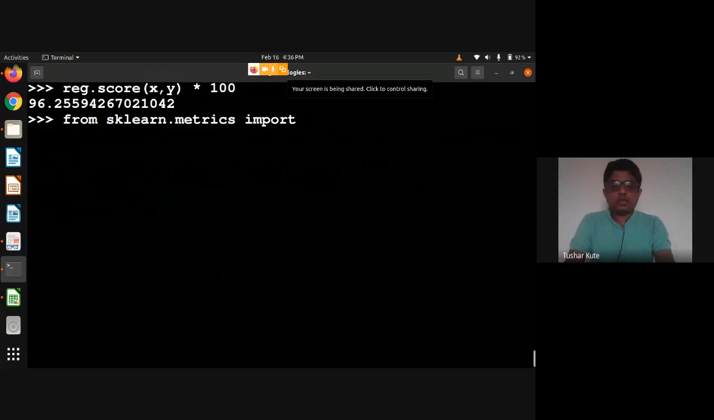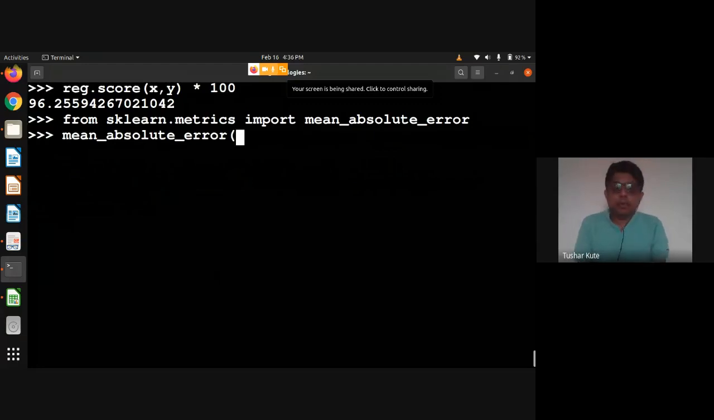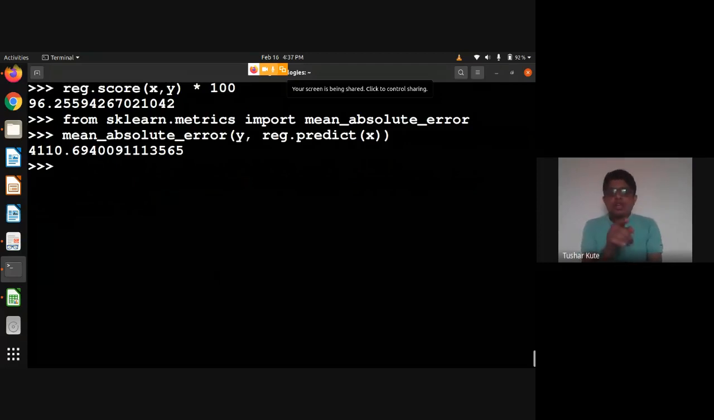So it's called mean absolute error. Mean absolute error compares the original value against the predicted values. See, what error is that? 4110. I mean, this is the average error that we can have for salary.